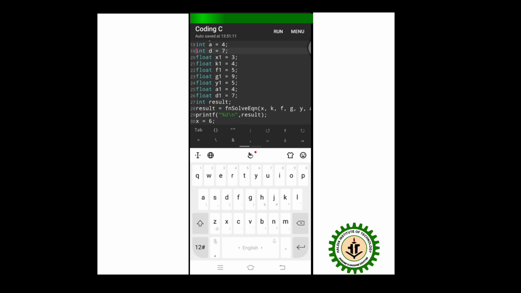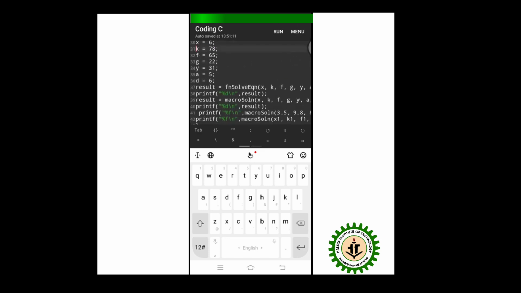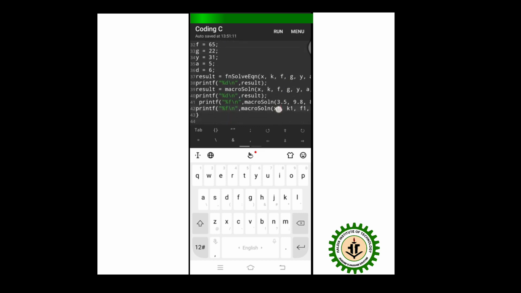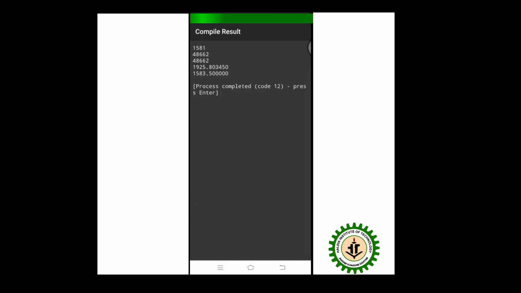Let's say, should we try to replace one of those floats? So these are all floats, these are all integers. Let us say we try to replace a float with an integer. x is an integer, so let us try to replace x1 with x and see what happens.